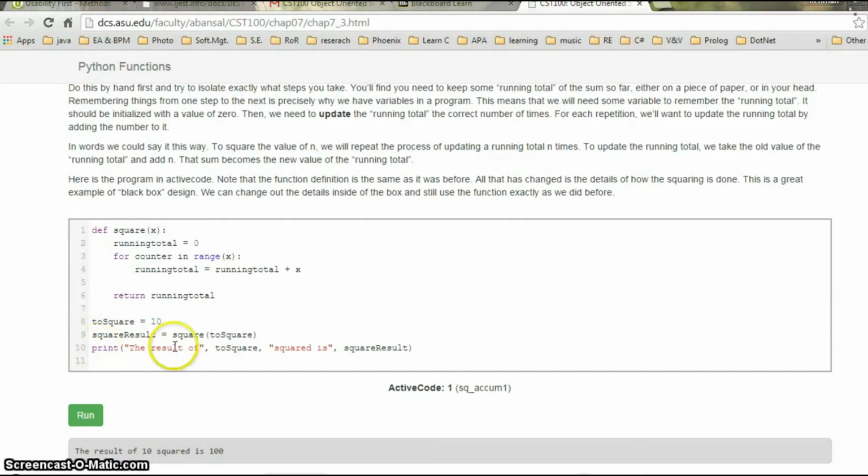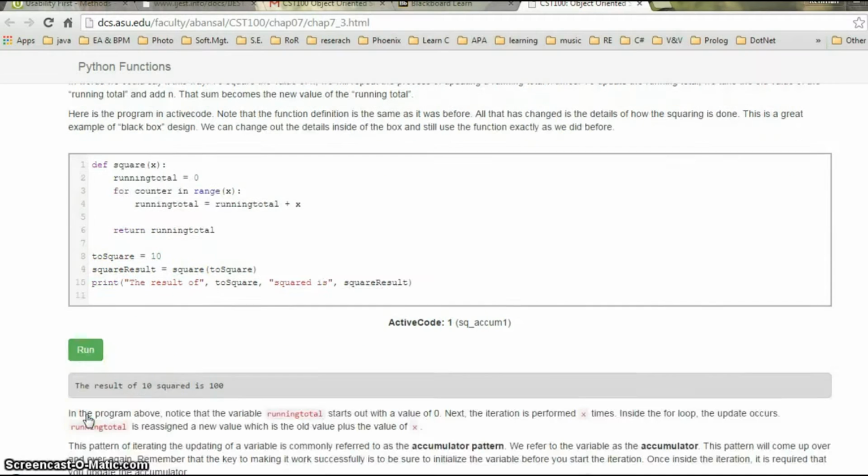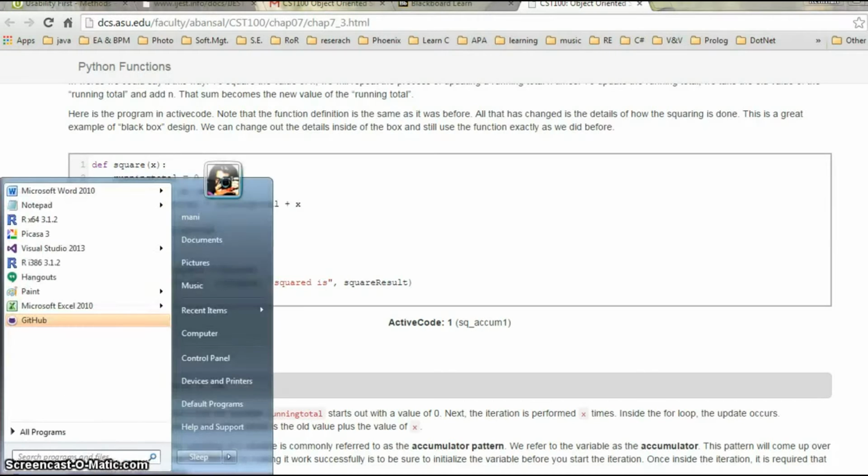So if I just hit run, it will give me the result of 10 squared, which is 100. So the result of top square is 10 squared, which is 100. So you see, it is just like accumulating a value. I'll show you on Notepad and explain what I mean.